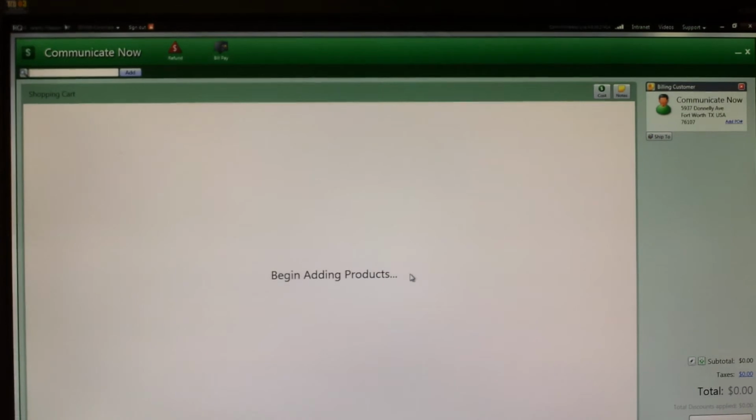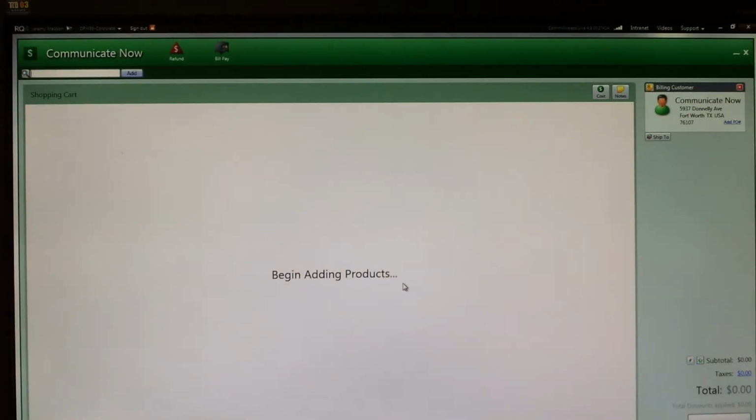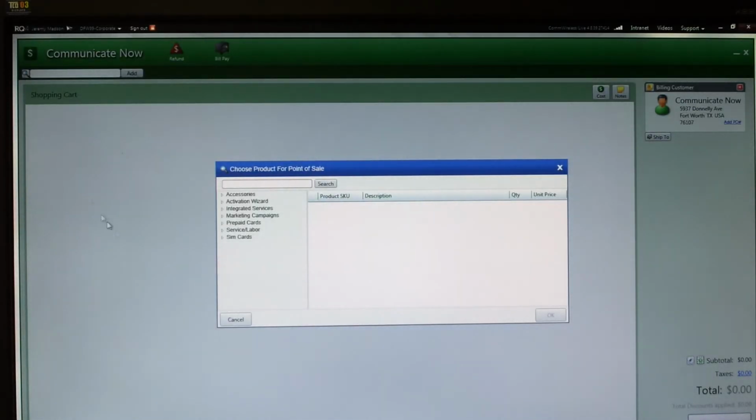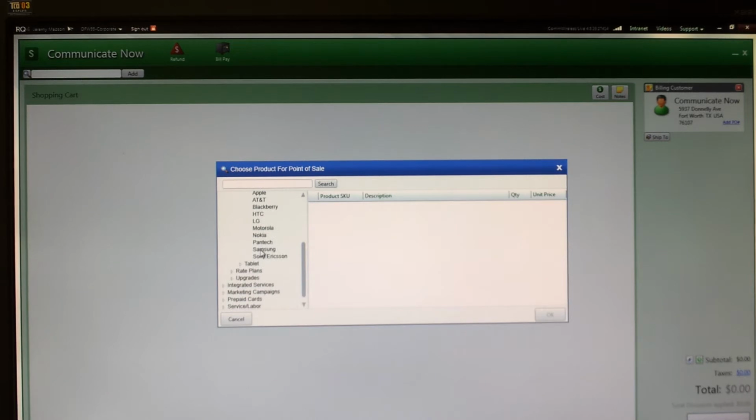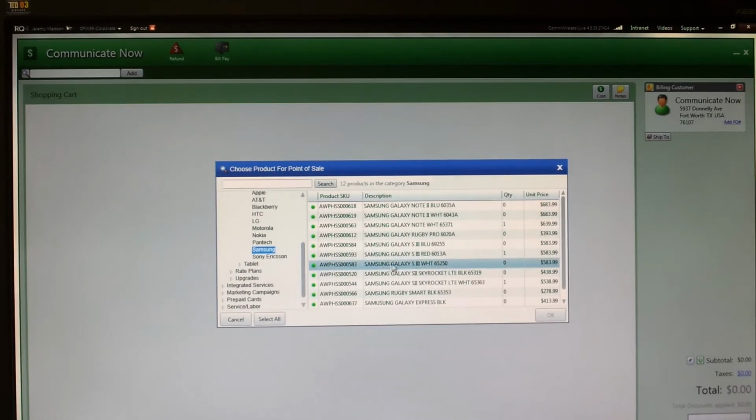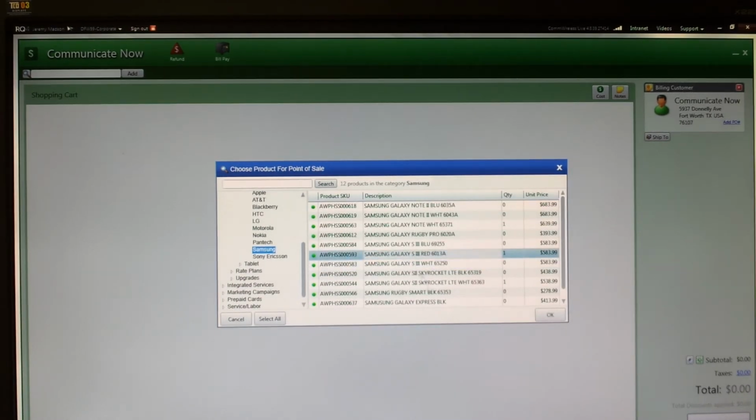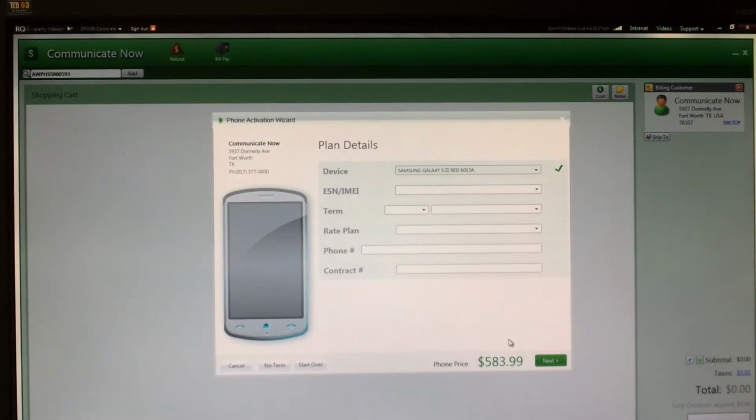Once I select that reason code, I can now start adding products to my invoice. Normally I would scan the IMEI on the box, but because I do not have that phone with me, I'm going to find the phone through the inventory tree. So I click on the magnifying glass, open up my activation wizard, go into phones, and I go into smartphones. I'm going to scroll down until I find Samsung. Now I'm going to look for my Samsung Galaxy S3, click on that phone, select OK, and now I'm going to be in the activation wizard.